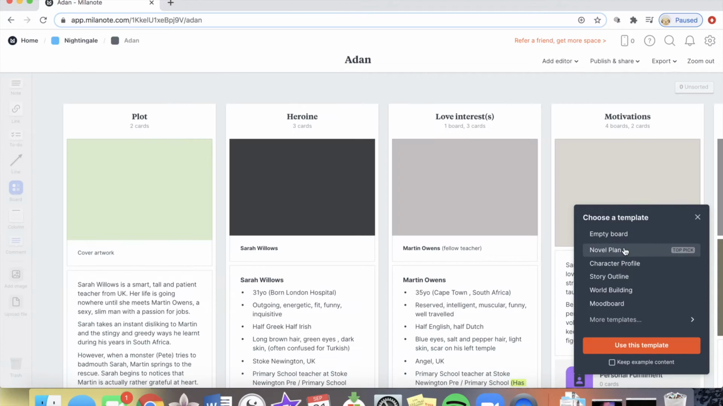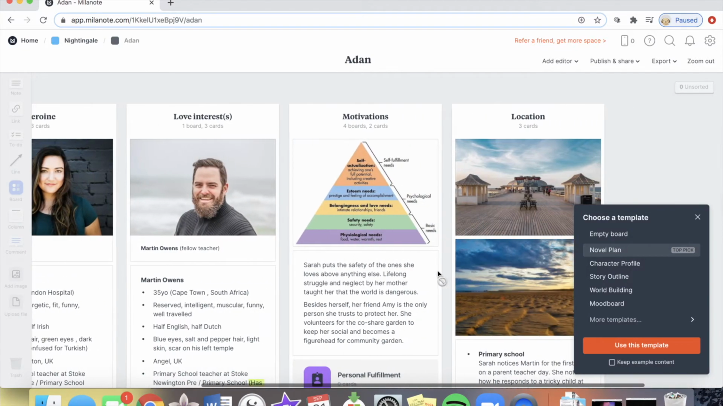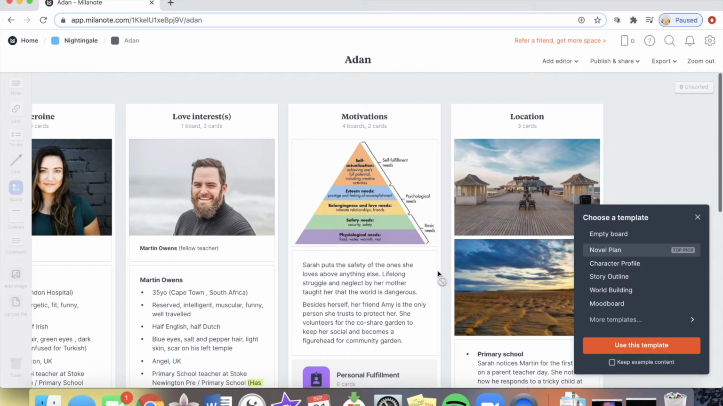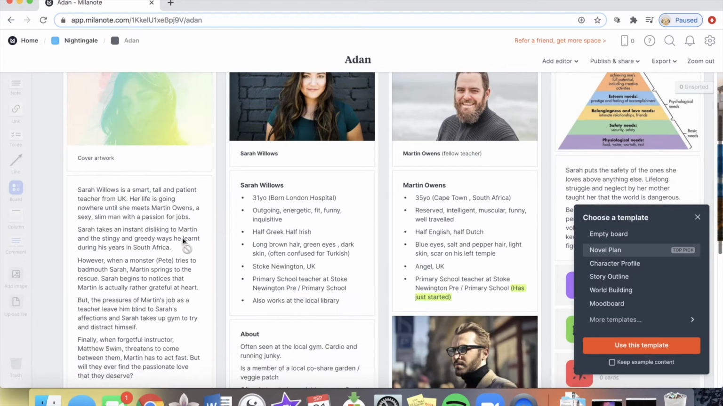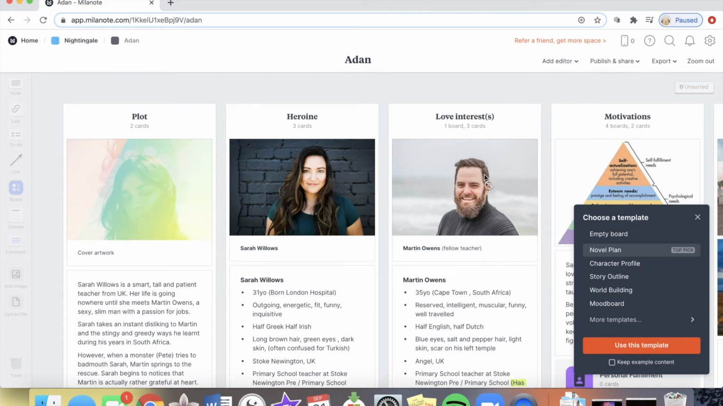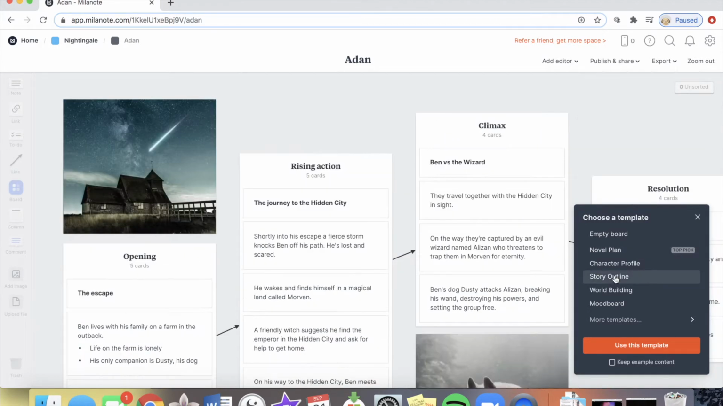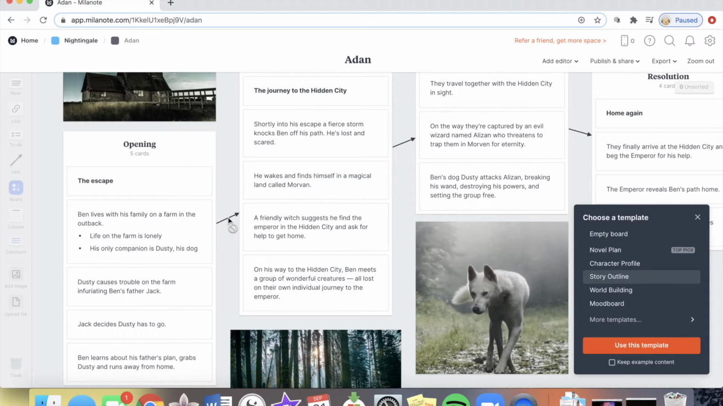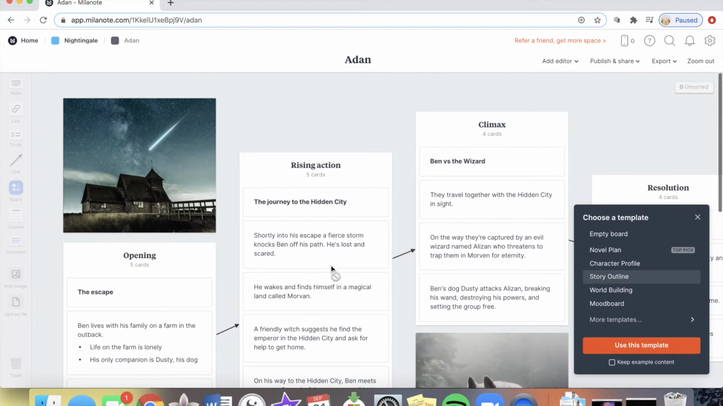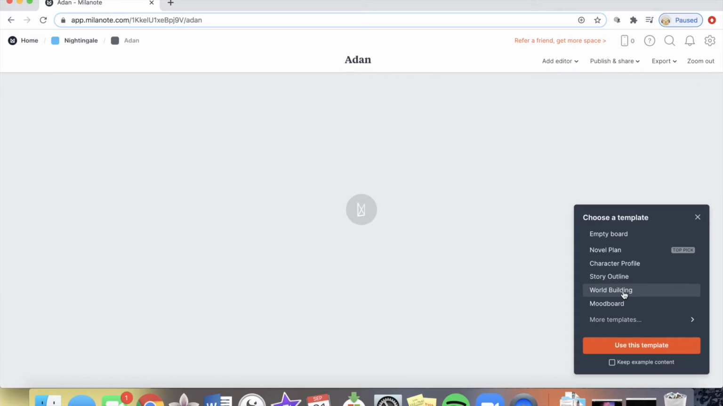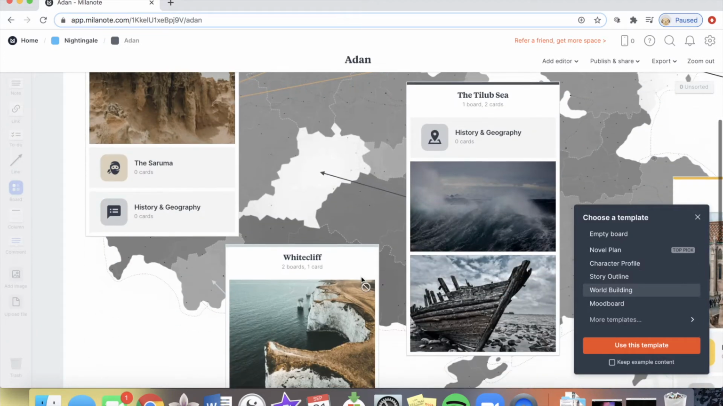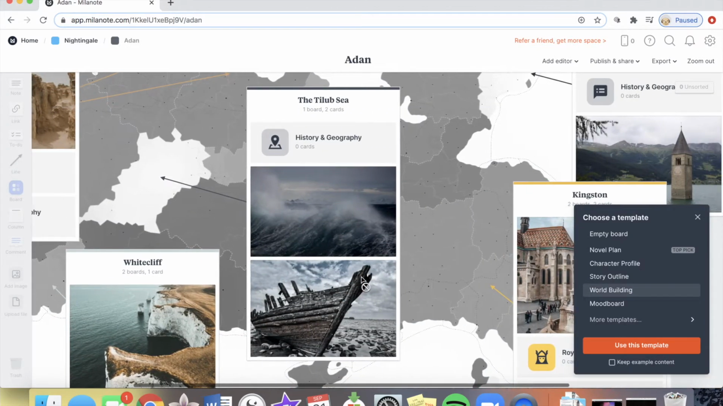Again, just the big stuff in all of your books, the important things are your plot, your heroine, love interest, if there's any, etc. This is your story outline, so you can use arrows, you can drop in photos, you can do whatever you want. And then here is world building. If you have a really big world, this is super cool.